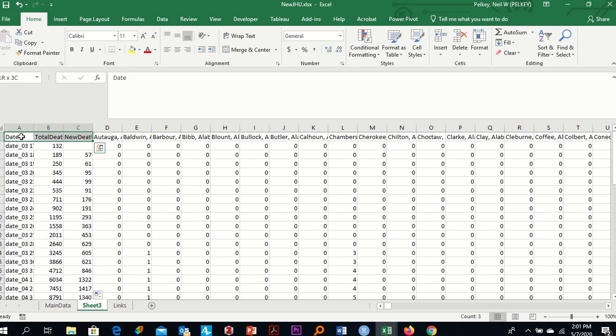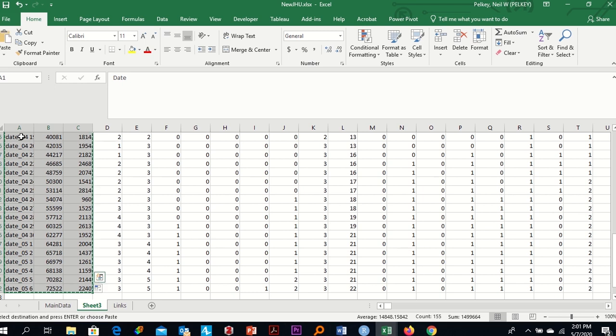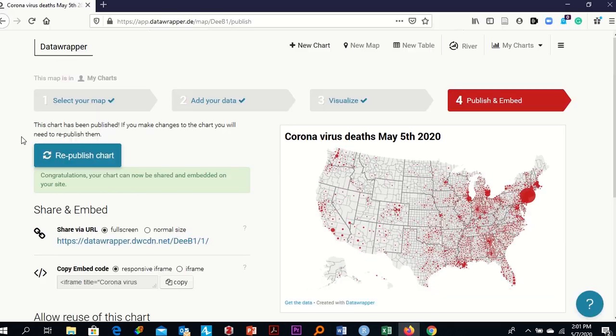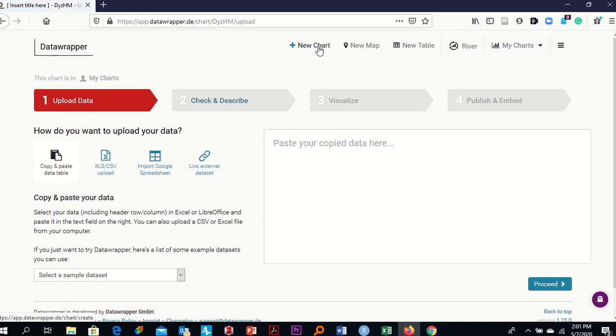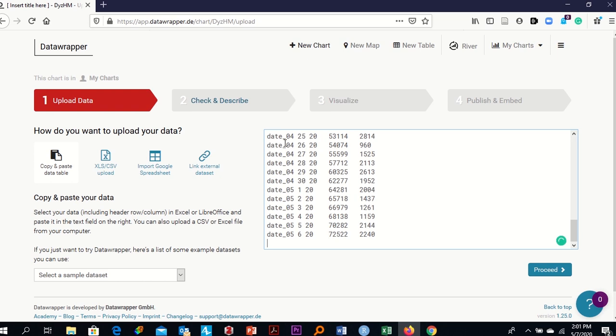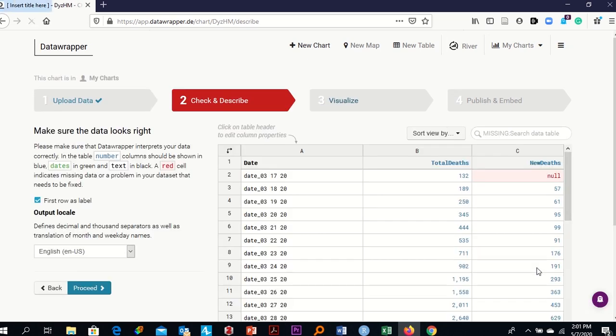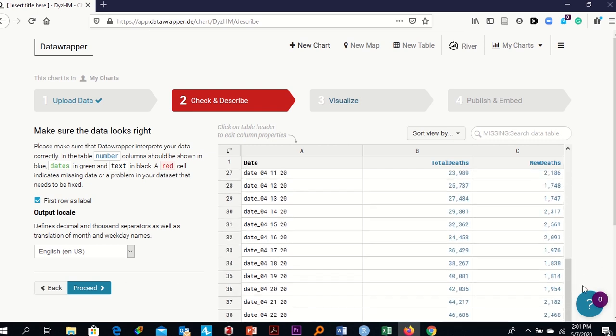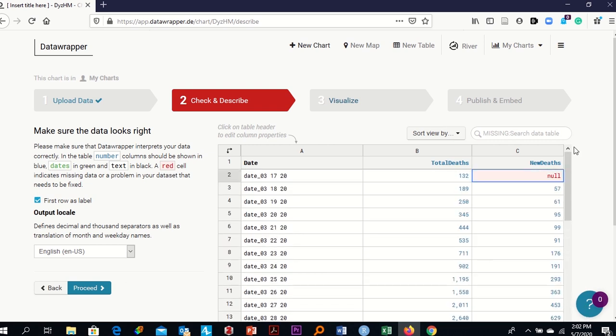So we're going to select those 3 columns. We'll do a Control-C. We've already published and embedded that, so we're going to do a new chart. And we're going to paste our data in here and proceed. And that looks about right. So we have total deaths and new deaths there. So we should be able to proceed with that and create a graph.